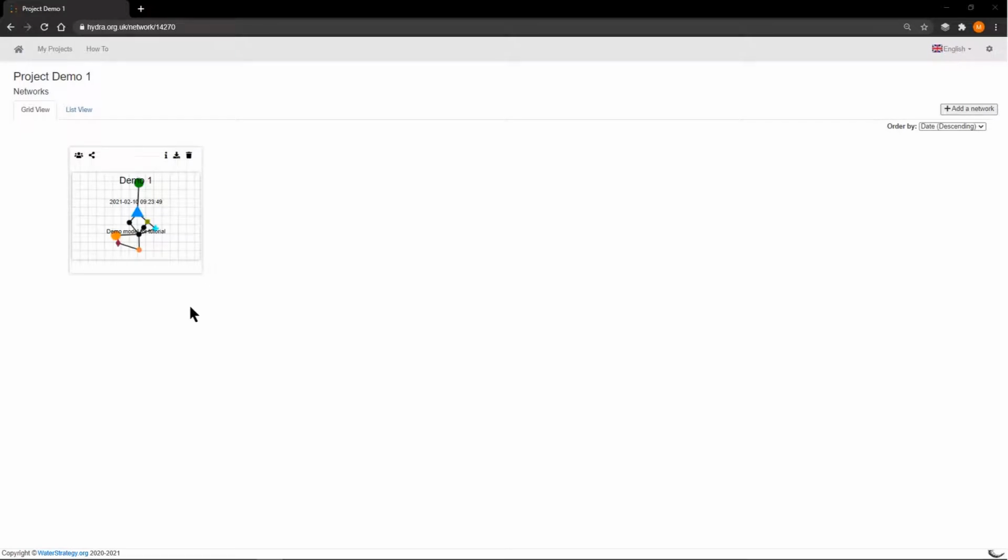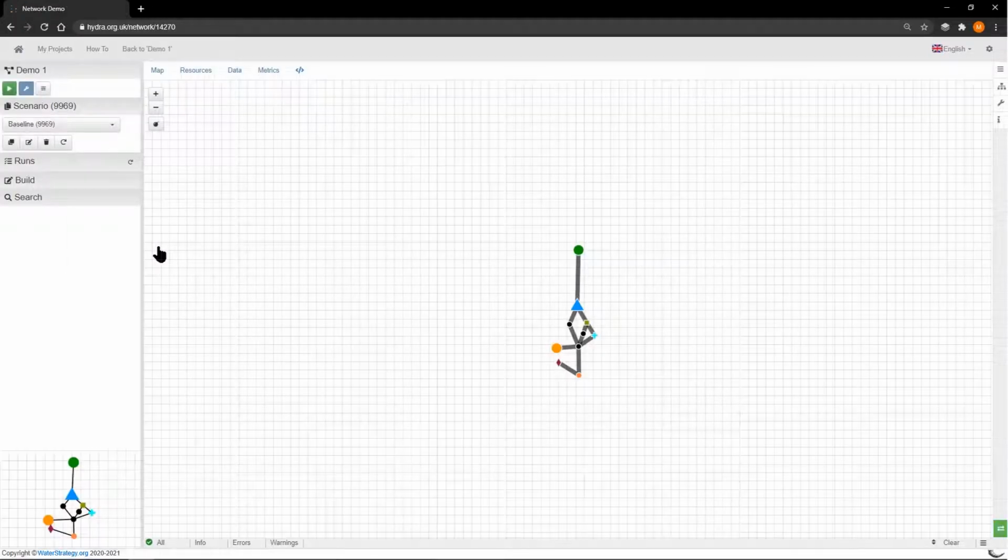In this tutorial, we will use the Demo1 project, which is available by default upon creating an account. Click on Demo1 to open the model network. Clicking on My Projects at the top left corner of the interface will take you back to the list of projects available under your account.